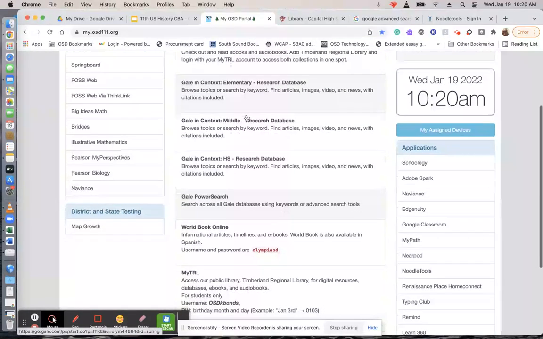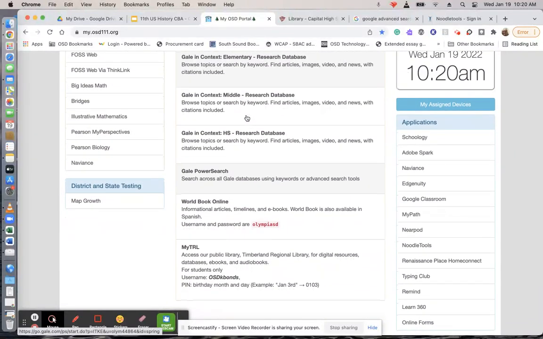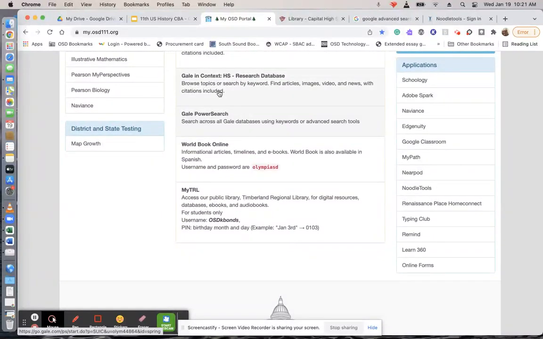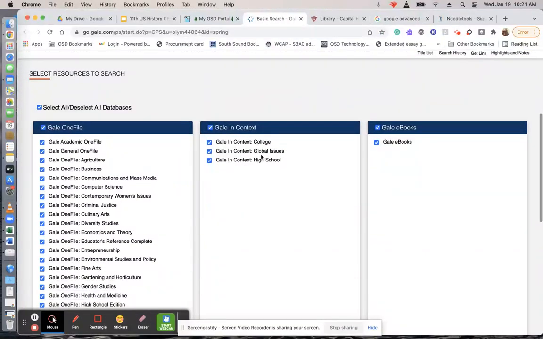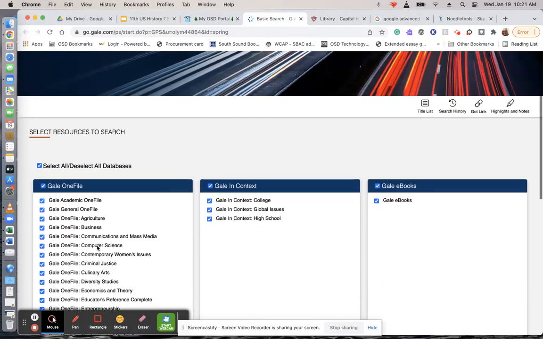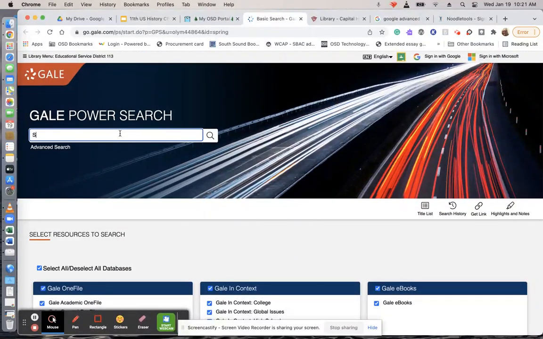Scroll on down past Sora and the elementary and middle school versions of the databases, and then we get into Gale in Context High School, Research Database, and the Power Search. Now, I'm going to start with Power Search because Power Search is not only searching the Gale in Context High School here, it's got their college level one, this other global issues one, their collection of ebooks, and all these specific subject-specific databases.